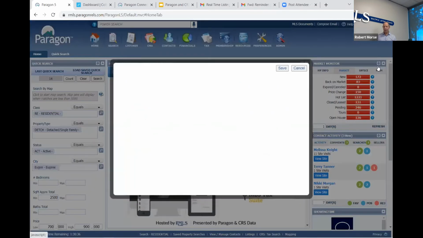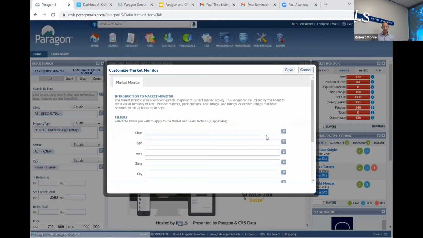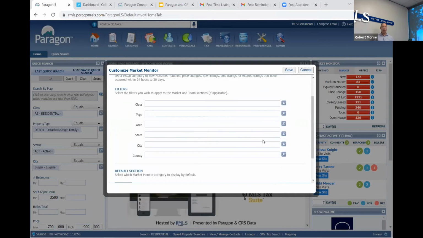And by clicking on that same customization button, you can see that I can determine what I want the market monitor to represent. It can be by class, it can be by type, it can be any combination of areas, states, cities, and counties. So you can really make this what you want it to be. If you list and sell property in certain areas, certain cities, the point being is you can fine-tune that market monitor to represent what you want it to represent.